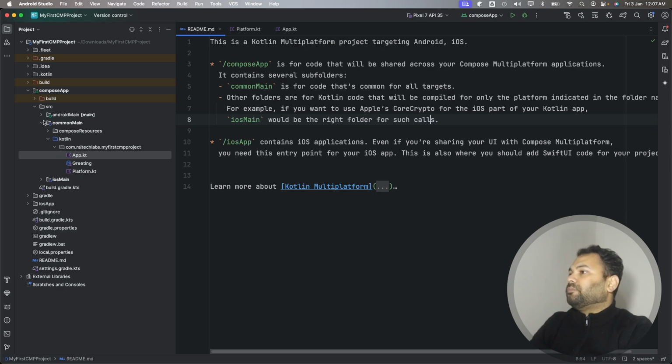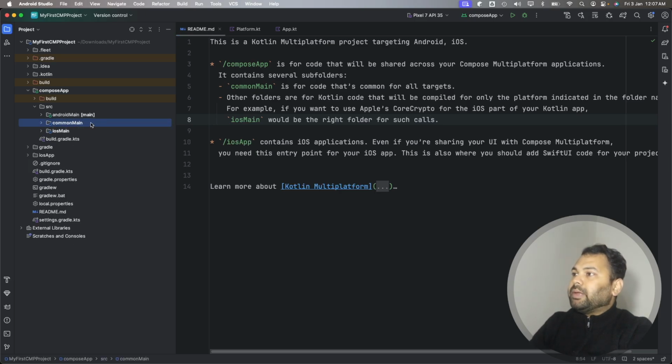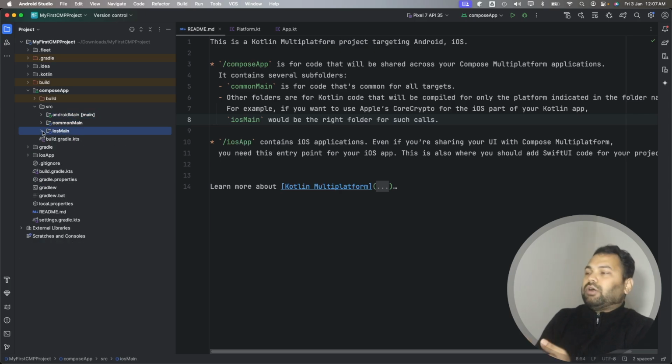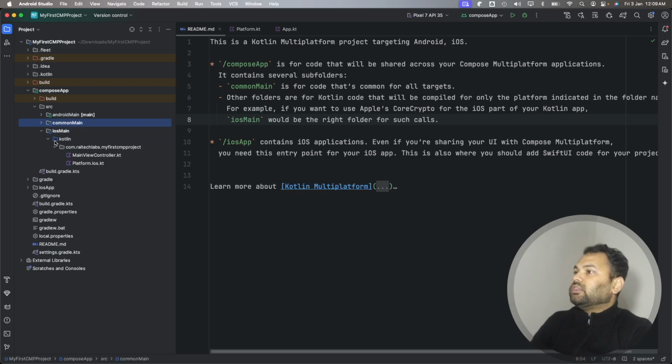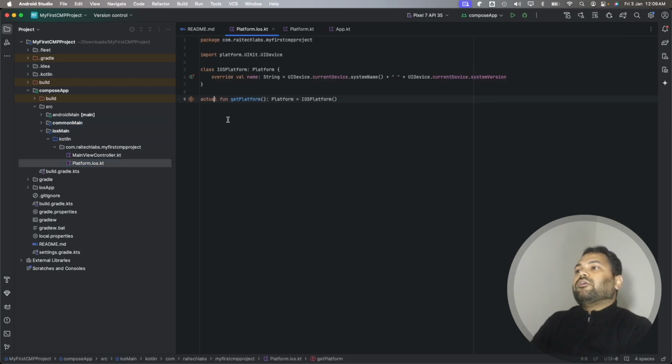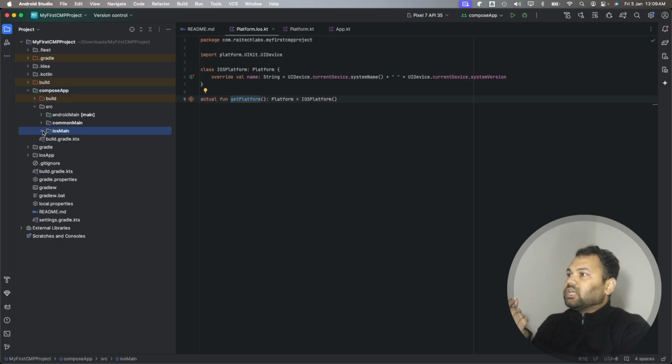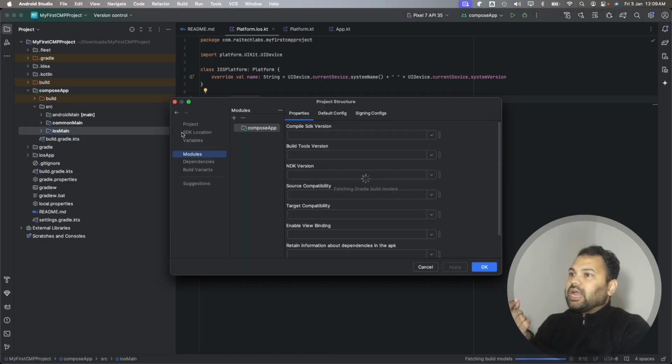All right. So we already discussed what common main is, but you can see we have an Android main folder as well as an iOS main folder. So why are these two folders here? These two folders are for cases when you have to implement a feature that is different in Android and different in iOS. The common code that we write will run on all the platforms. What if there is a little change that you want in Android and a little change that you want in iOS? In that case, you can declare that change inside this iOS main folder, and for Android inside this Android folder.